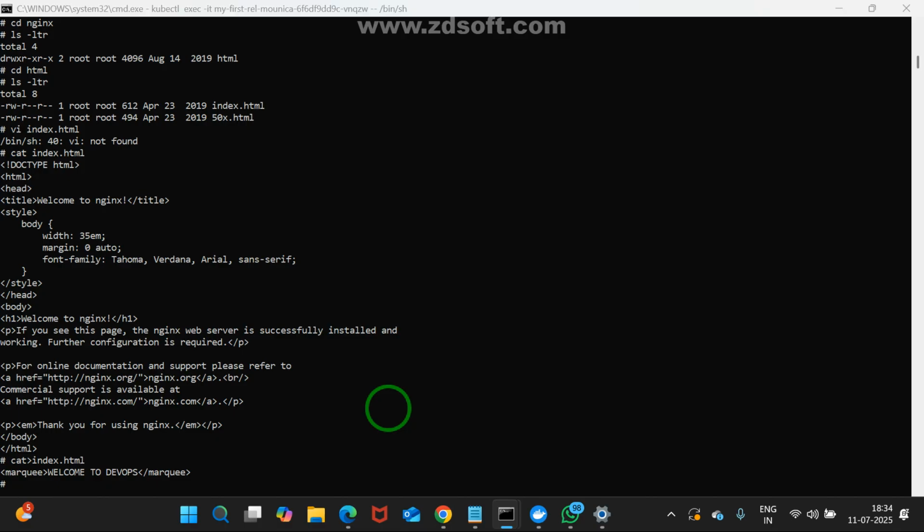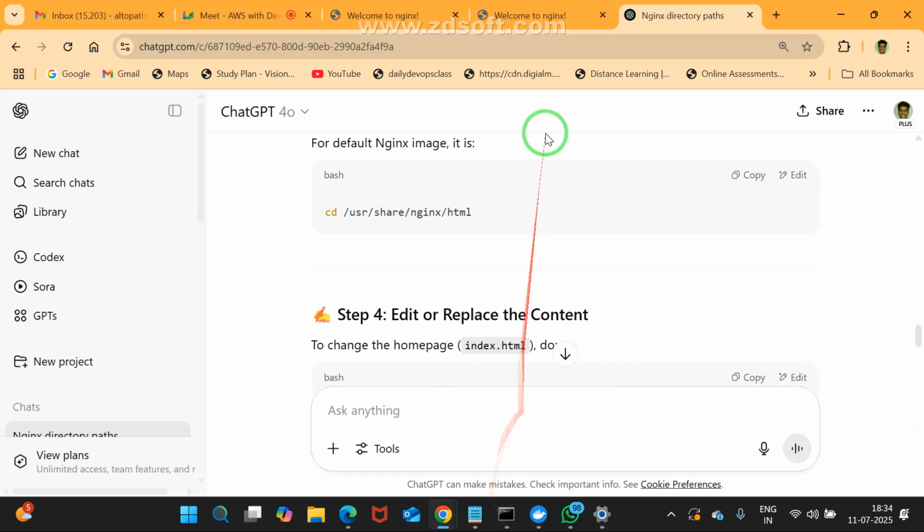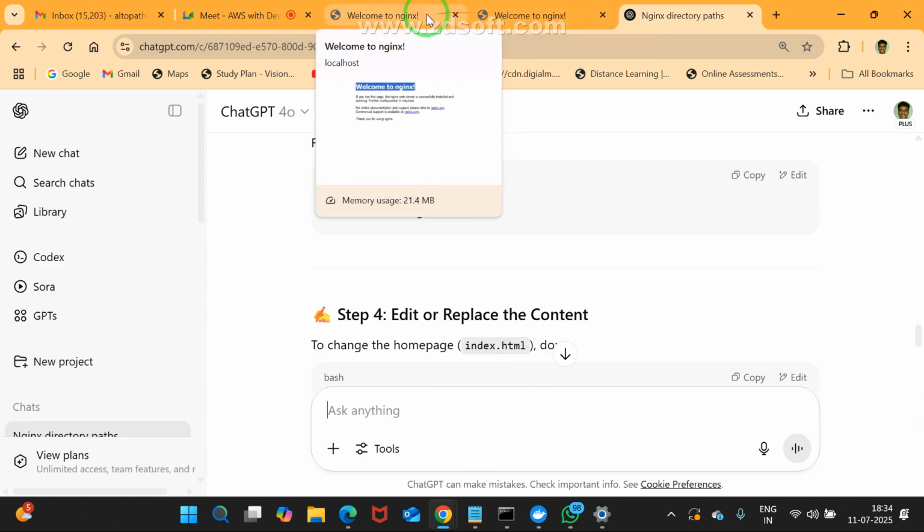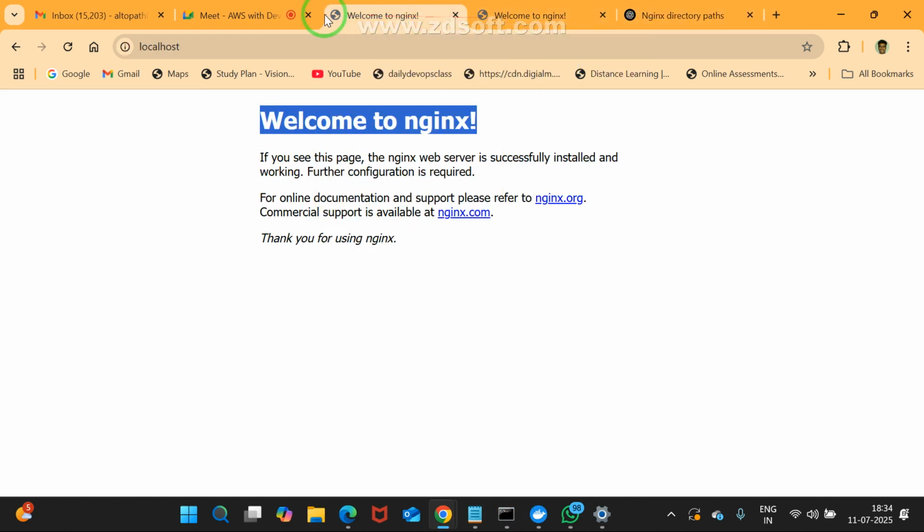There, I got it changed. Now I might try to come to the running container. So I think we are able to see the output somewhere. There, refresh it. Vishwa got the output. Is it okay for you? Like this, we are able to modify the content.